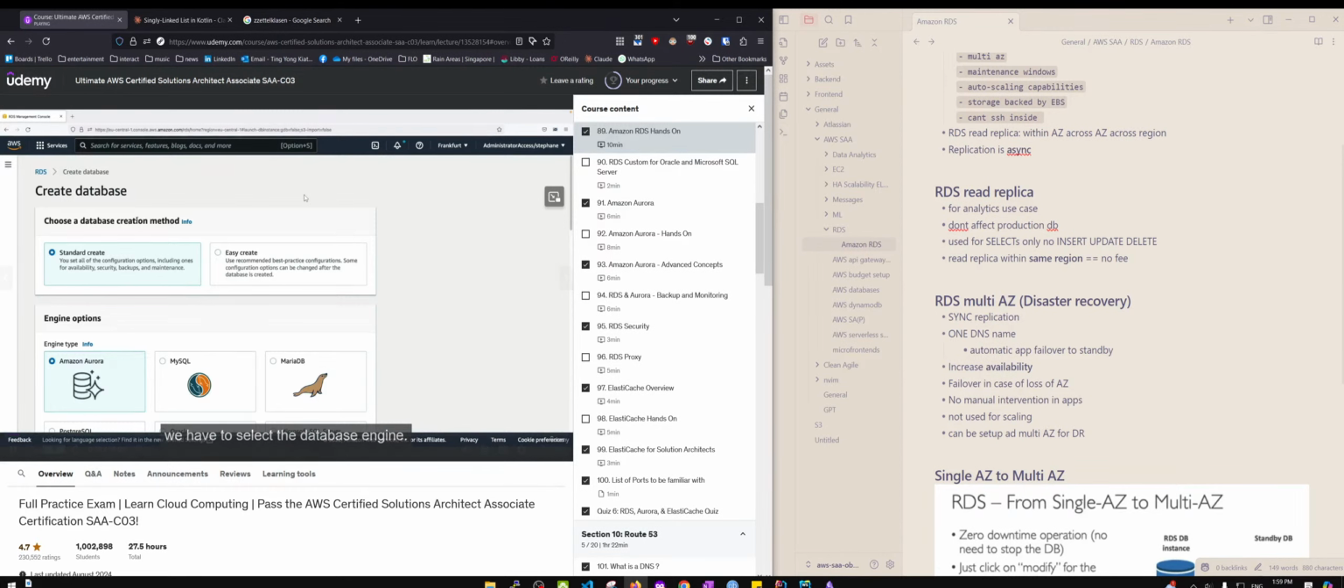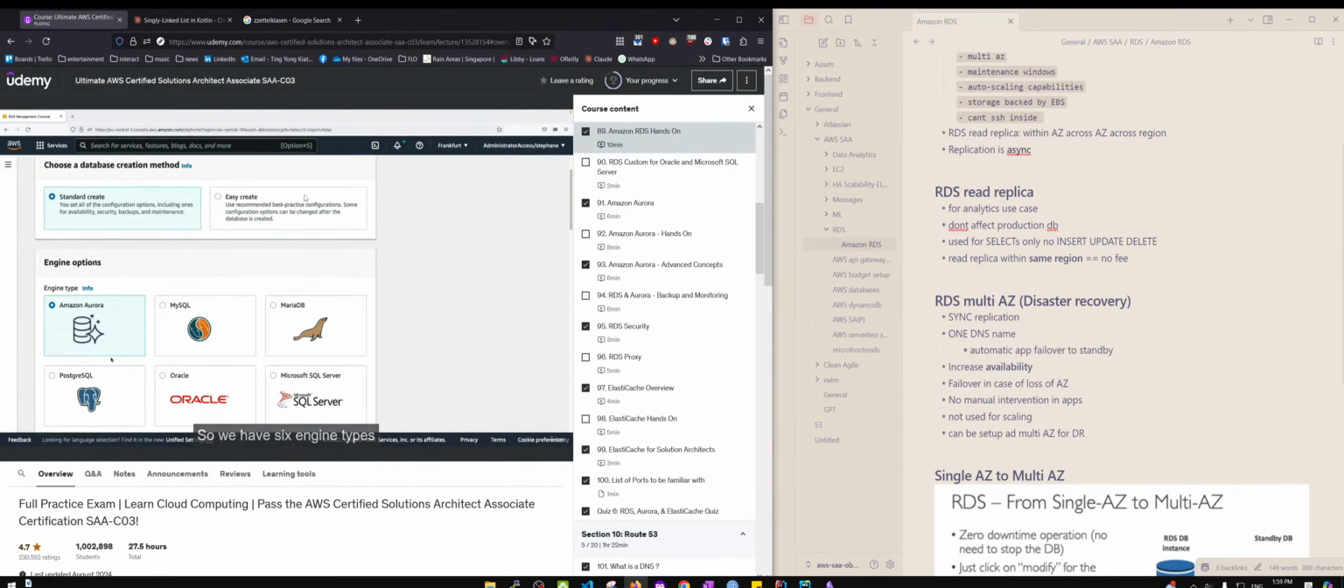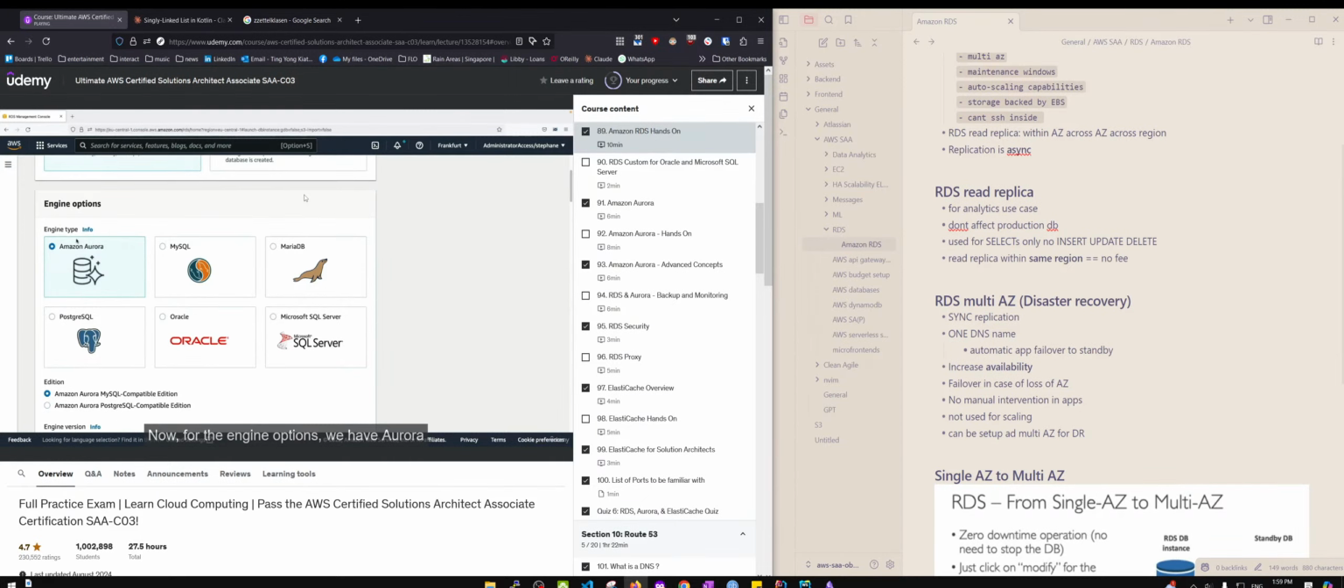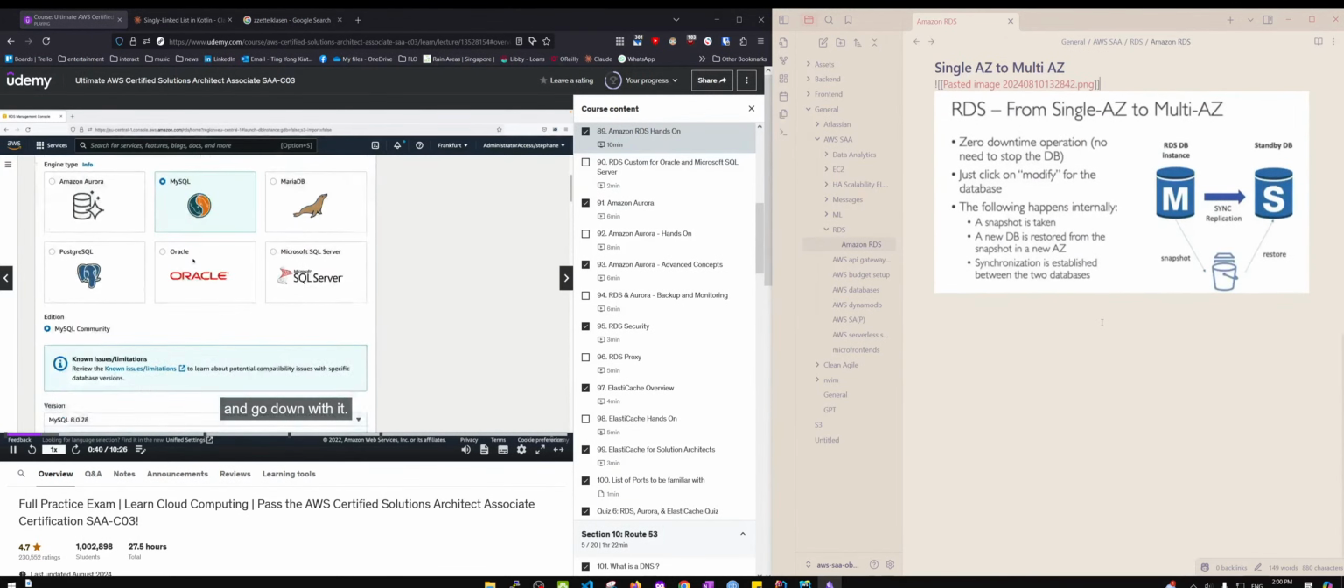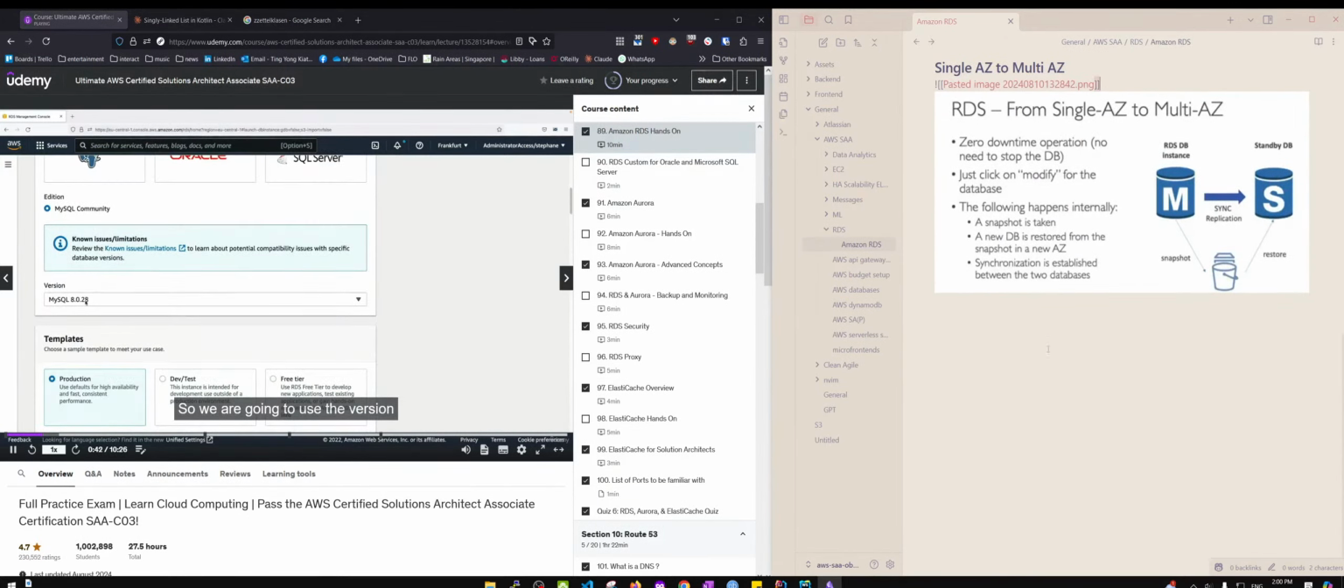Okay, so when we are on the screen, we have to select the database engine. We have 6 engine types, and we have 2 database creation methods, standard create or easy create. Because I want to show you all the options, we're going to choose standard create, which is going to be longer, but we'll show you all you need to know for the exam. Now for the engine options, we have Aurora that we'll deal with later on, MySQL, MariaDB, PostgreSQL, Oracle, and Microsoft SQL Server. For simplicity's sake, right now I'm just going to use MySQL and go down with it. We're going to use the version that is provided right here, MySQL 8.28, but whatever is the first selected is good enough for you.